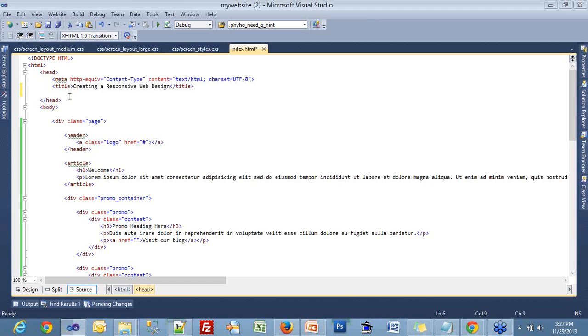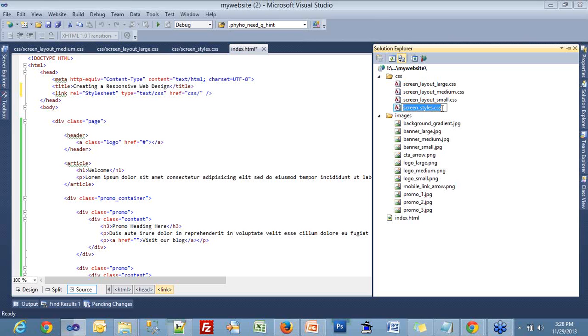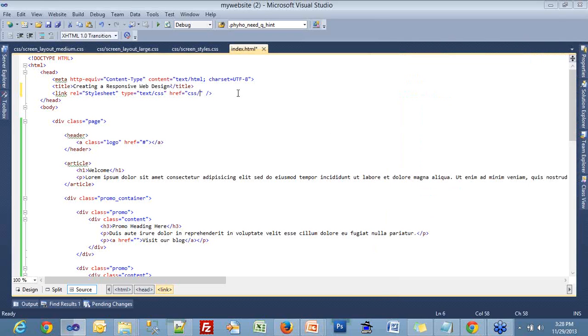Now let's add a link tag. Let's define a relationship equal to stylesheet, and here I need to define a style sheet. After that, let's define a type equal to text/CSS, and after that, let's define its source, href, from where it needs to be picked. So we have placed all our CSS files under CSS, and this is our core CSS file. Let's copy the name directly from here so that we will not make any mistakes in typography.